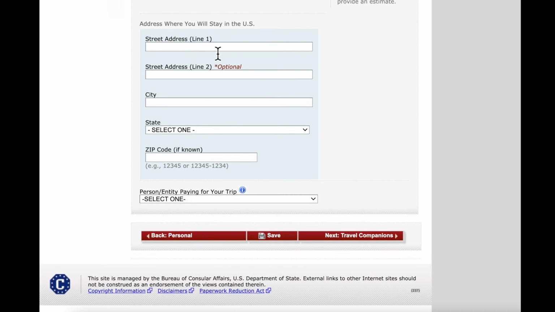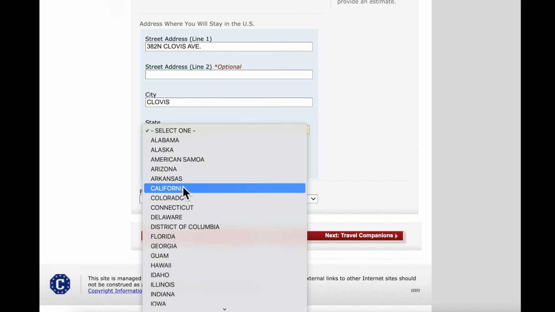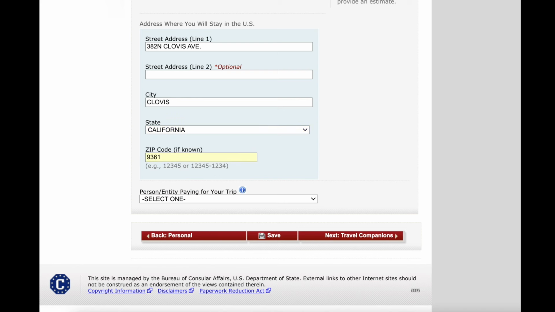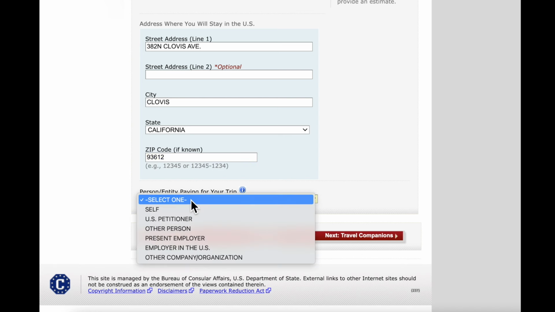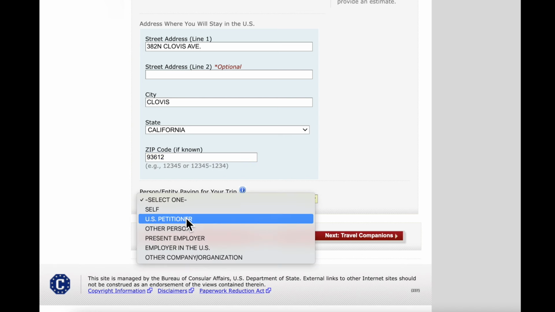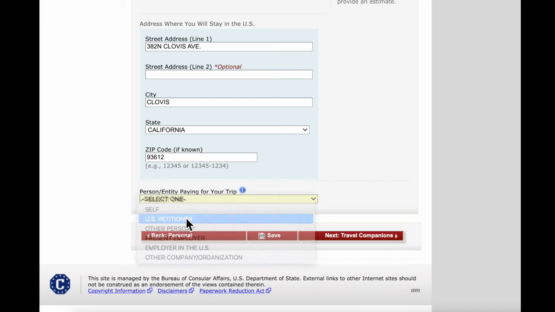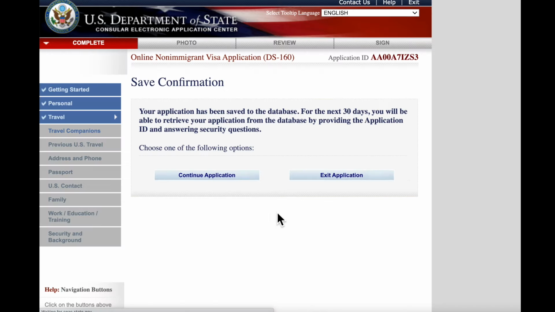Next, address where you will stay in the US. So this is going to be the address of your fiance or US petitioner. So next, person or entity paying for your trip. So that will be either you're going to pay for it or your US petitioner. For this one, I'm going to choose the US petitioner. And that's it. And please don't forget to click save.